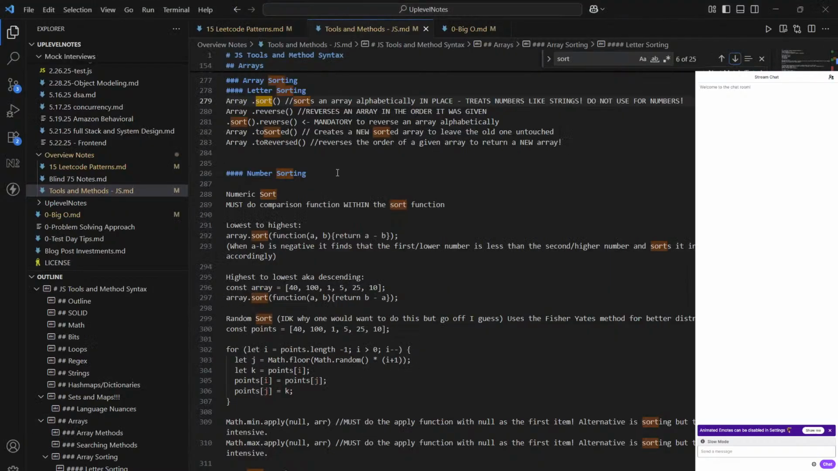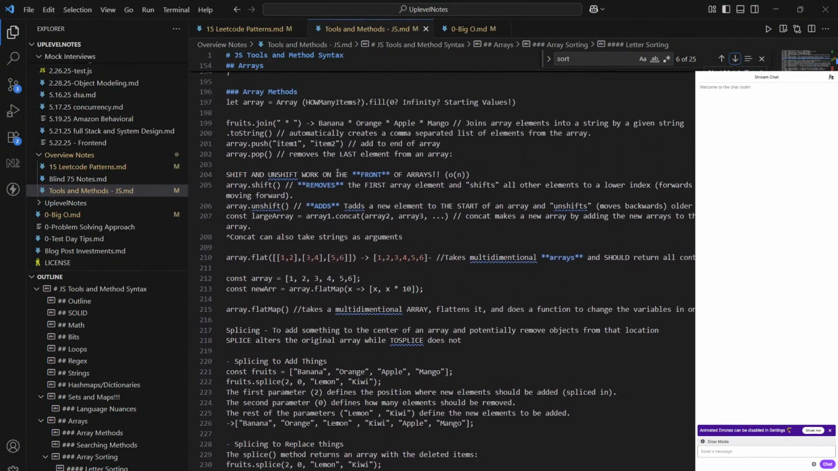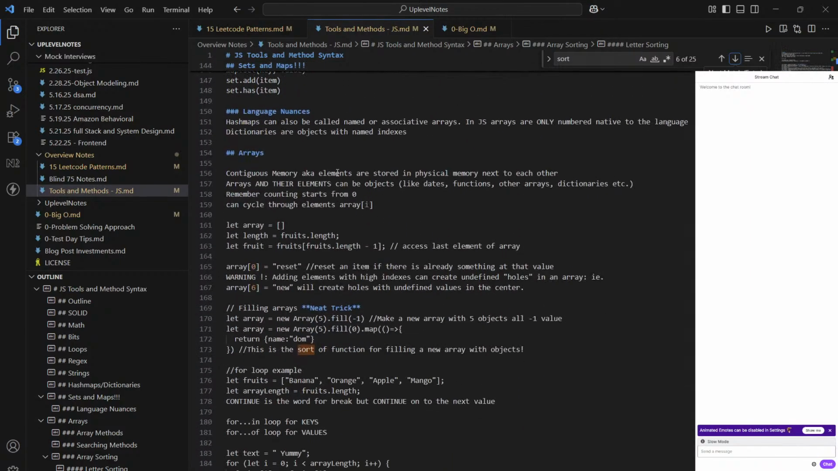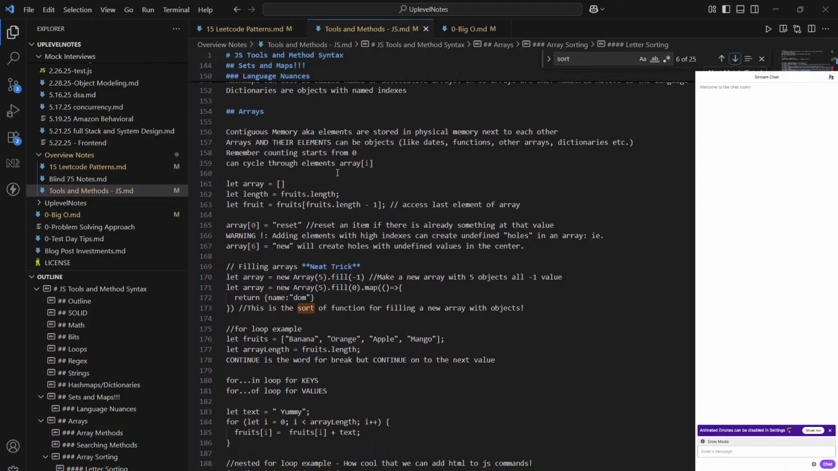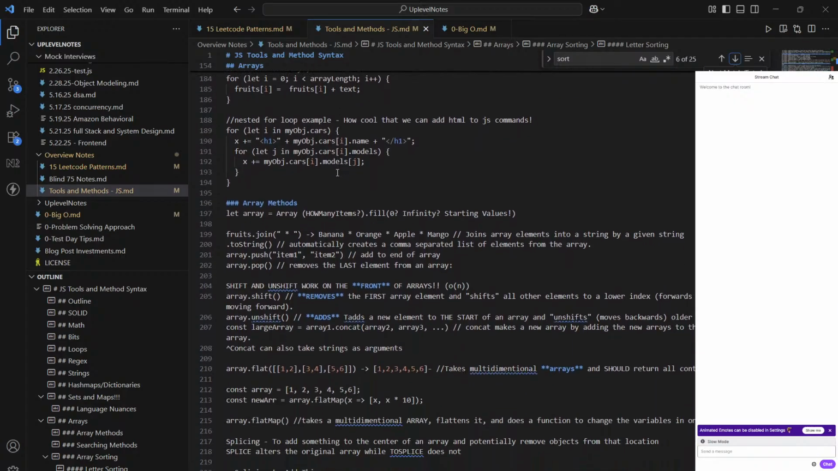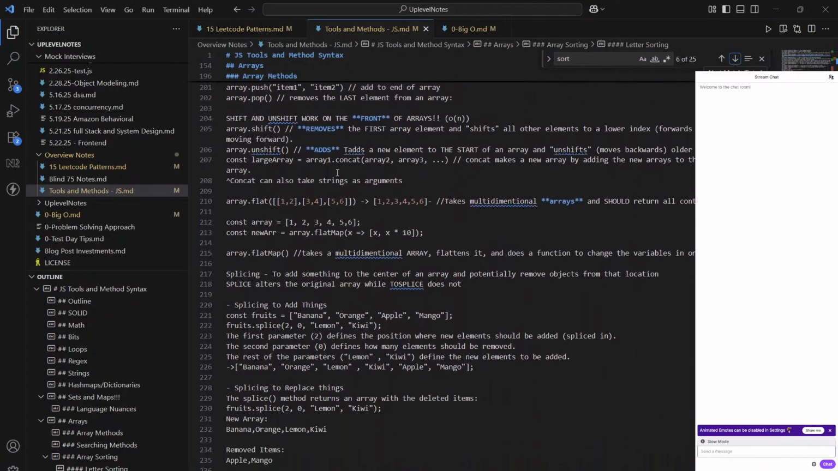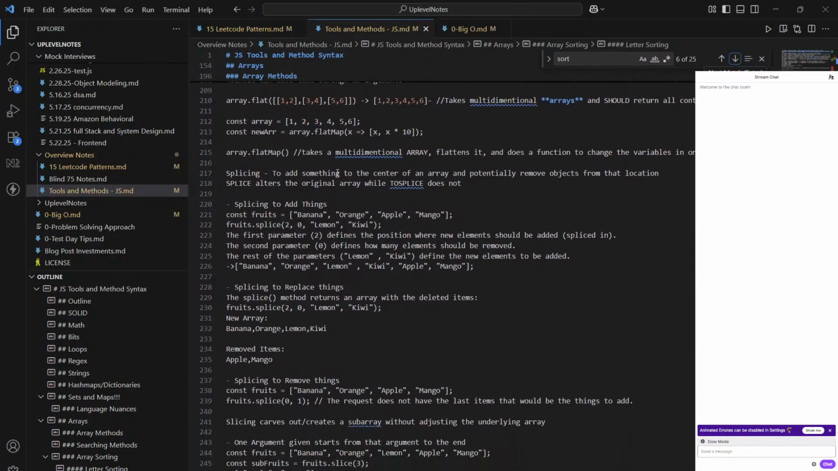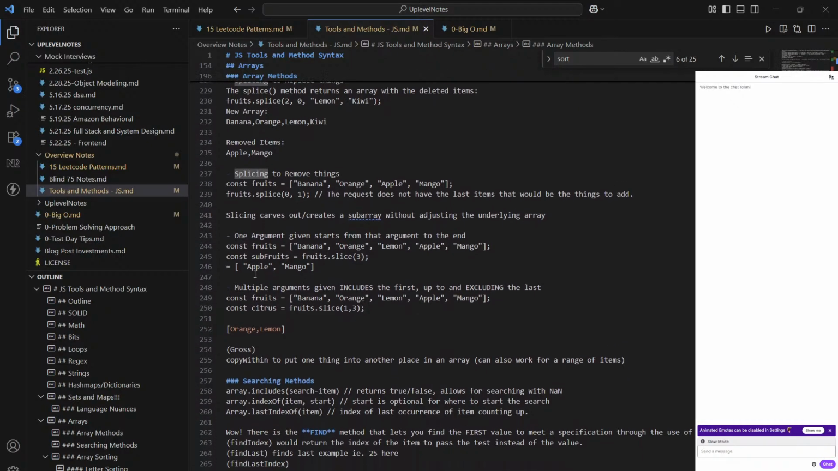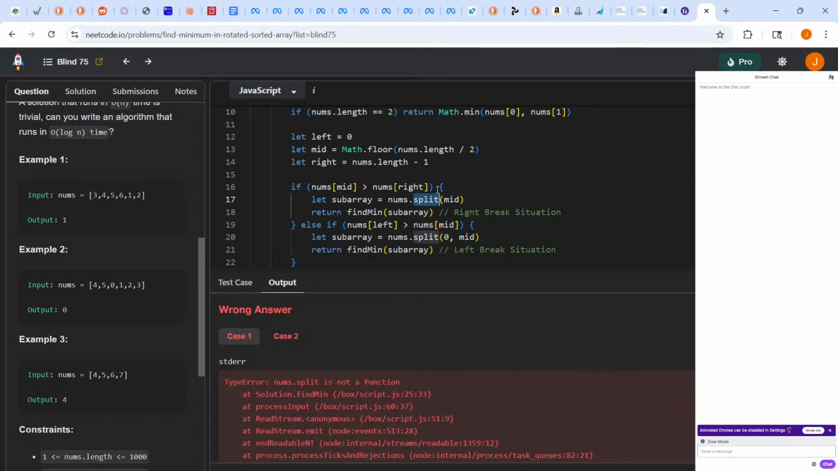Going to the tools and methods, which sucks because I'm really trying to learn my array methods, but they say practice makes progress and practice makes permanent. So hopefully looking it up means that I will learn it better. Okay, so we have for loops, nested for loops, join, push, pop, shift and unshift. Honestly, that's the thing I was trying to memorize most the other day. Okay, so splicing can add things, splicing can remove things. One argument given starts from that argument to the end. Okay, splice, not split.